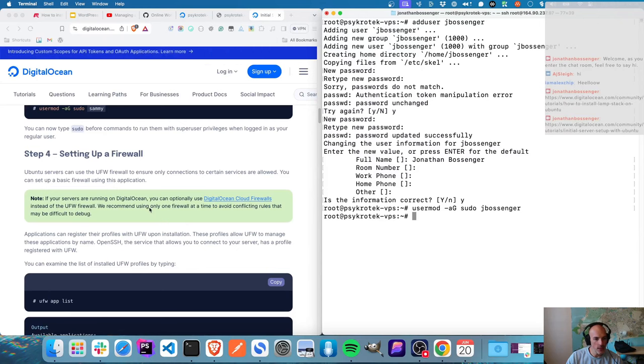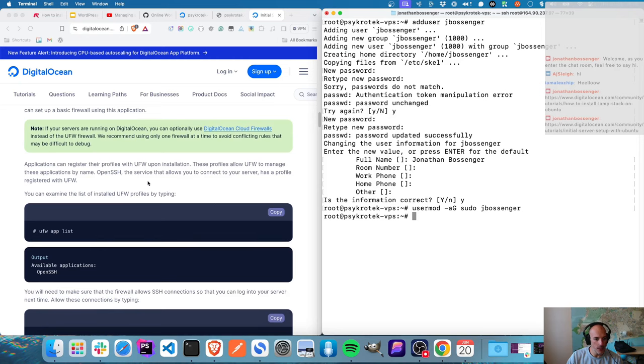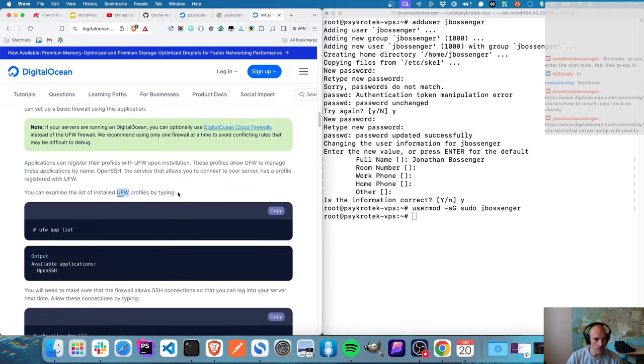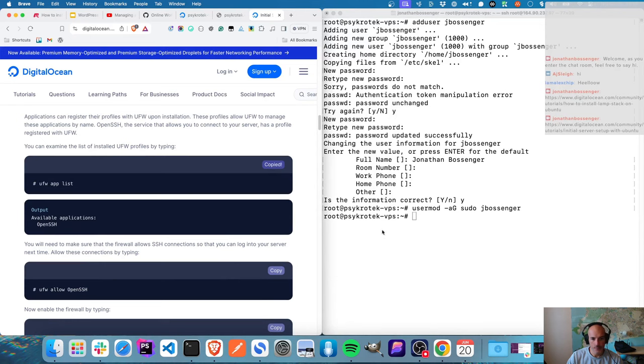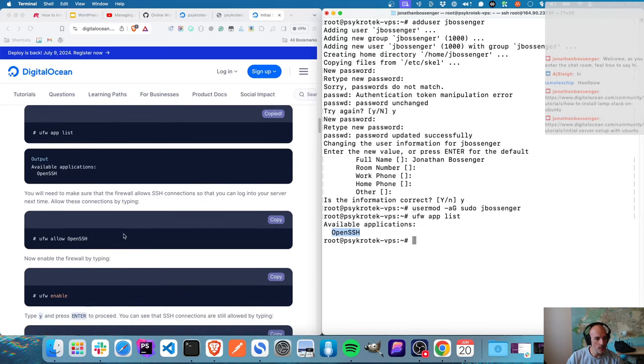So now we talk about firewalls. Setting up a firewall is a great idea. It basically stops traffic to everything but certain areas. There's a newer firewall application called UFW. So if we run that command, OpenSSH is the only thing that's currently available. So the ability to SSH into the server, which is great.